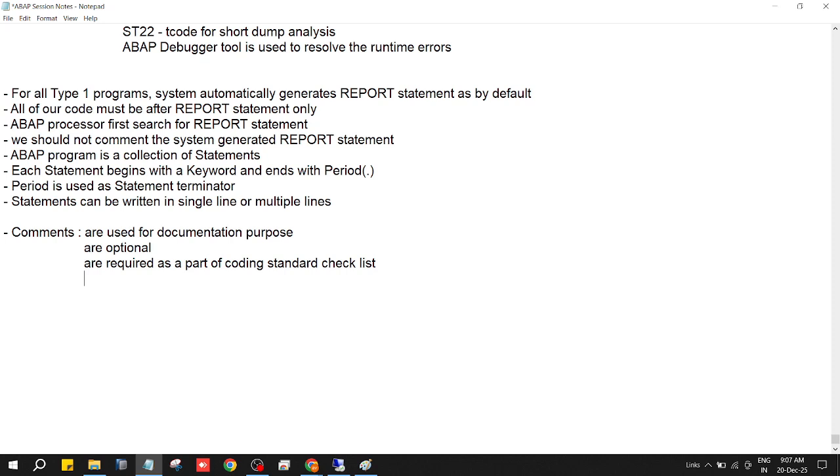Suppose commented lines act like dead code. So we have to remove all the dead code. Dead code means unused code, useless code. It is not useful code. So we have to remove the dead code finally.